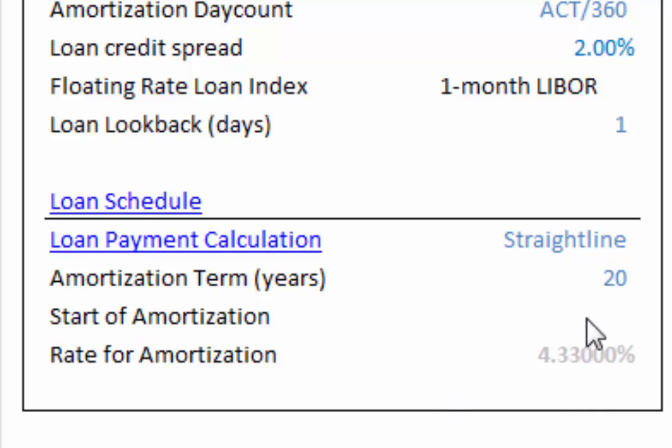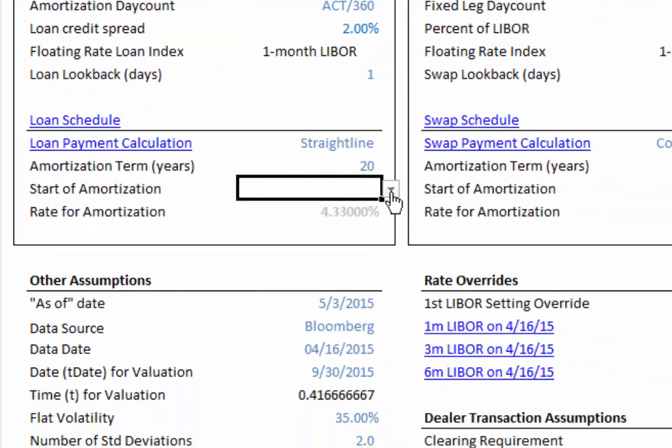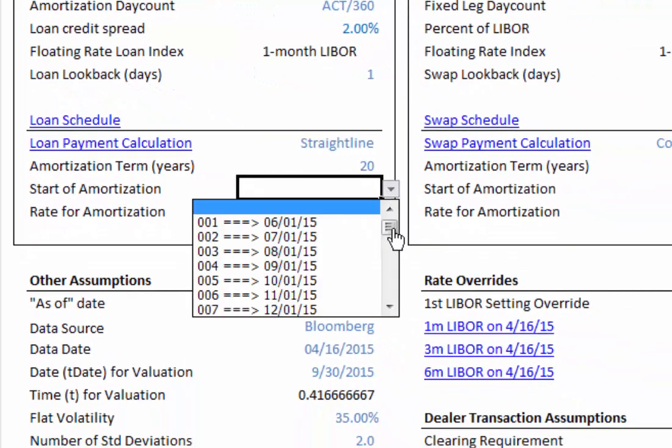Here it gets a bit tricky. The start of amortization lists all the possible days on which to start amortization. These are all the reset dates. You'll notice it defaults to the immediate start of the amortization. If you don't do anything, it starts immediately.